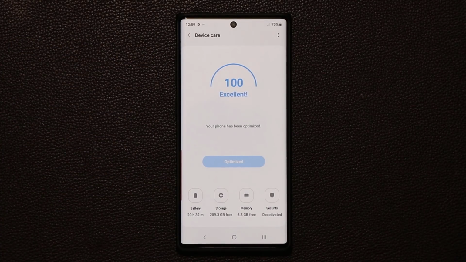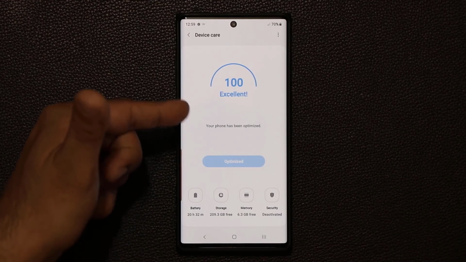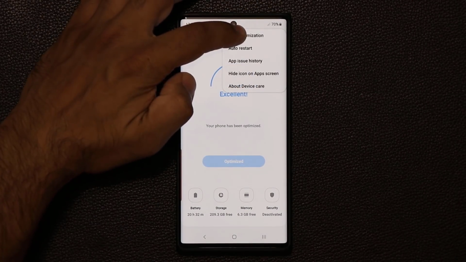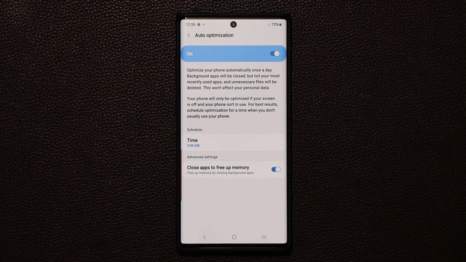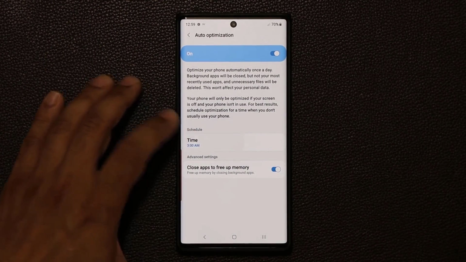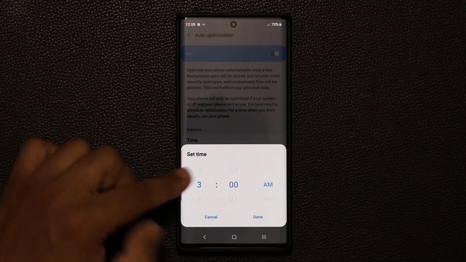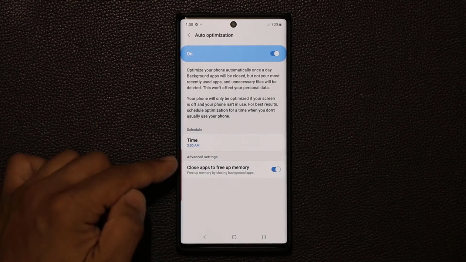What you can also do is you can set this to happen automatically every day at a given time, so you don't even have to worry about it, but your phone is fully optimized at all times. So if I tap on this button here, I can go into auto optimization, and what's going to happen is I can pick a schedule here. I can pick any time of the day. I prefer to do it when I'm asleep, so I'm going to click done and also enable this option.